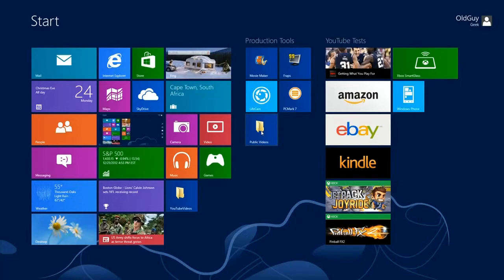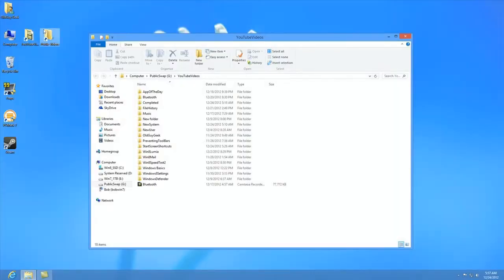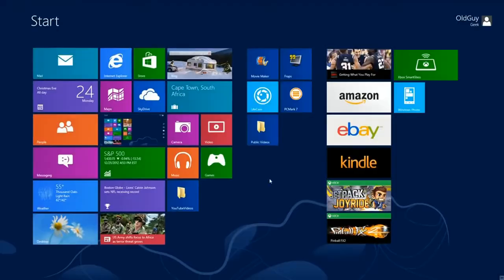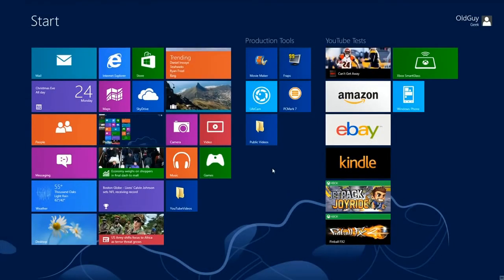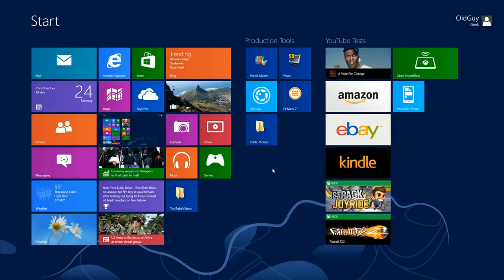So those of you who like shortcuts, rather than cluttering up your desktop over here with a bunch of shortcuts and everything else, you can clutter up your start menu. But the whole point being is that you can configure this any way you want to make the things work best for you.